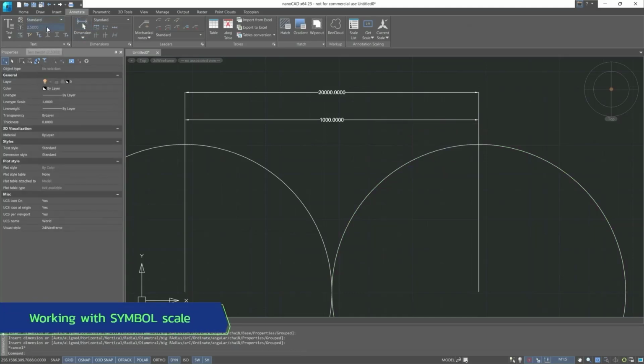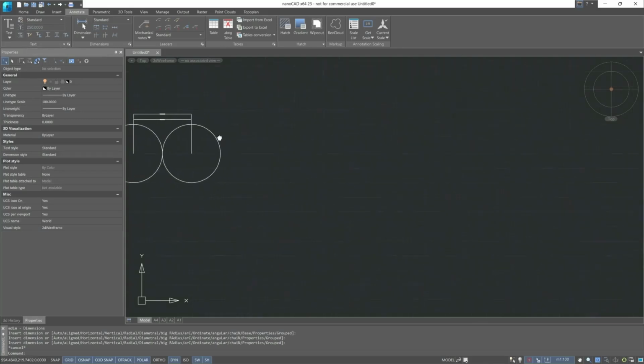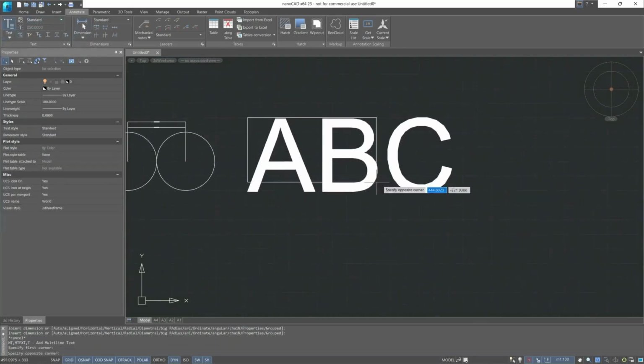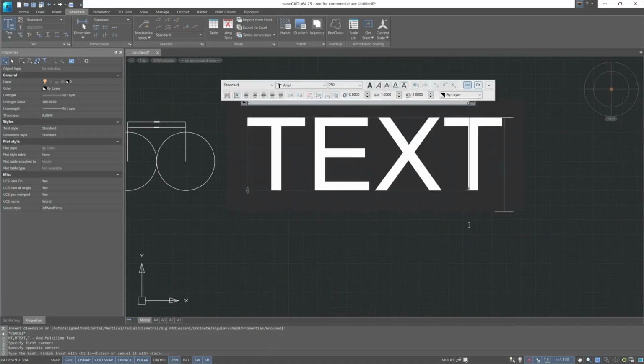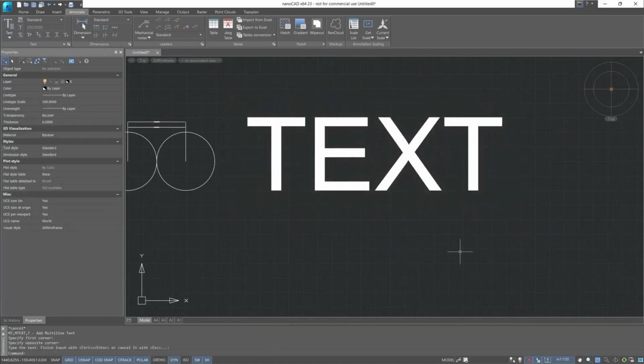Next, let's pay attention to the size of the text that is displayed in the text group. Currently, the text height is 2.5 units. Now let's switch to the symbol scale mode and notice that the text height has increased by a factor of 100. For the example, let's write any text. And we can see that it has actually changed its size.